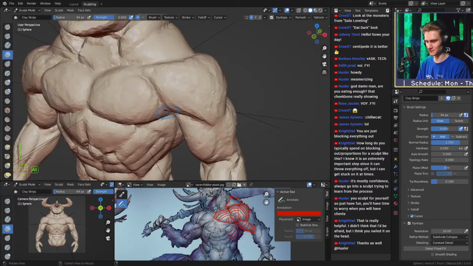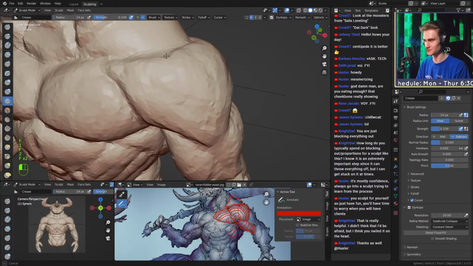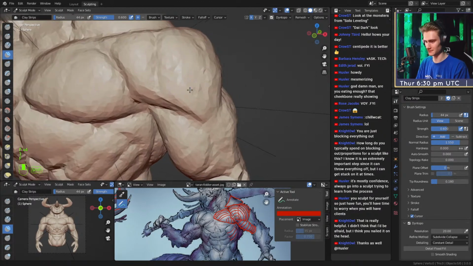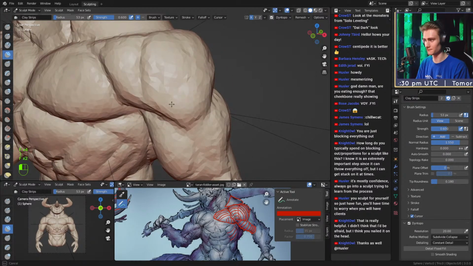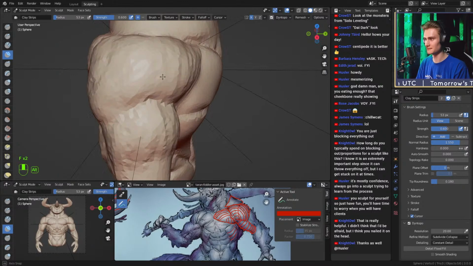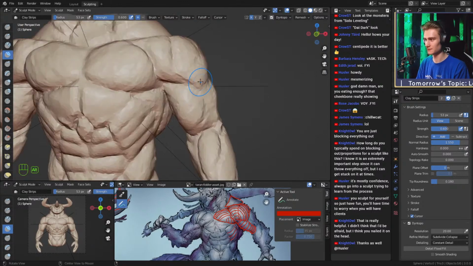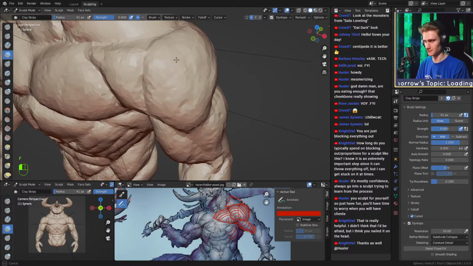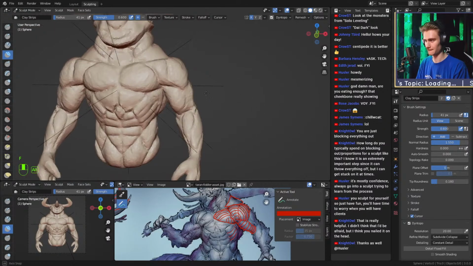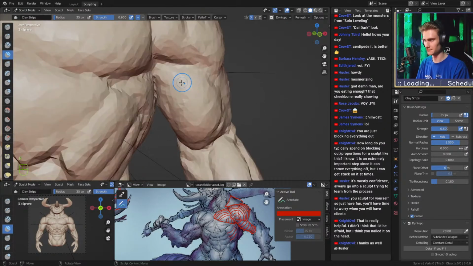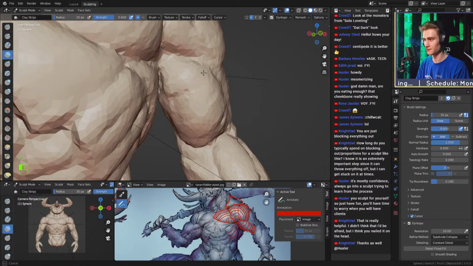Let's go to the shoulder. I want to change the shoulder just a little bit. There you go. Okay, I think we're pretty good on the shoulder though. I think the biceps looks pretty good too, if you look at it. Maybe a little bit more detail here.